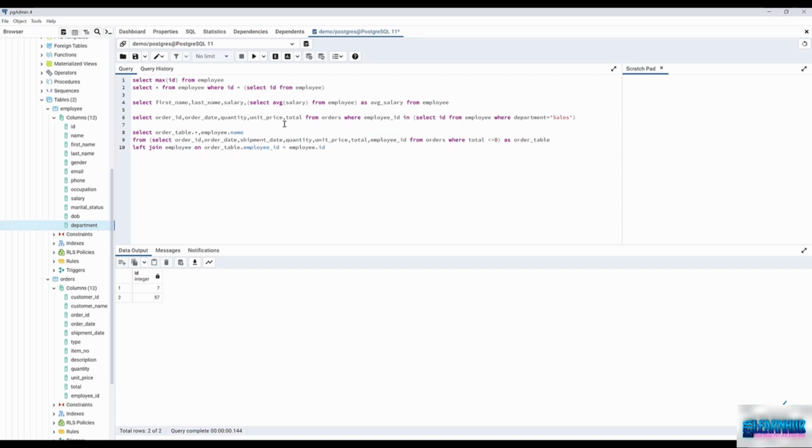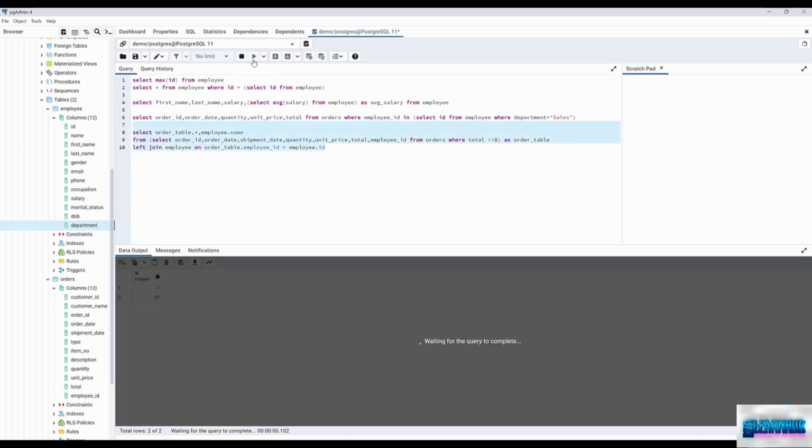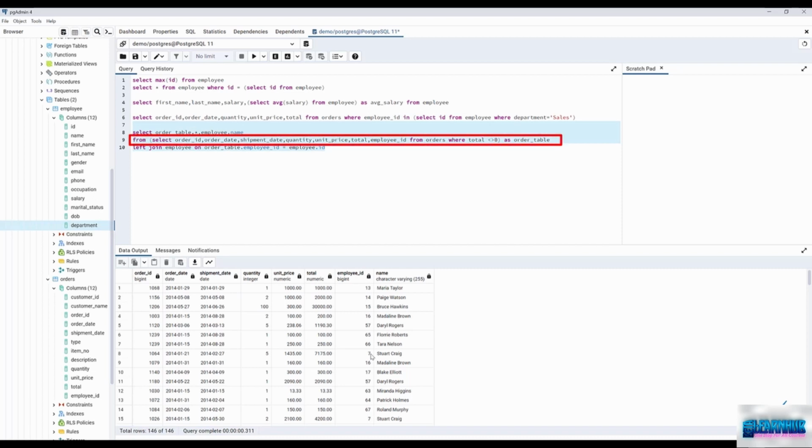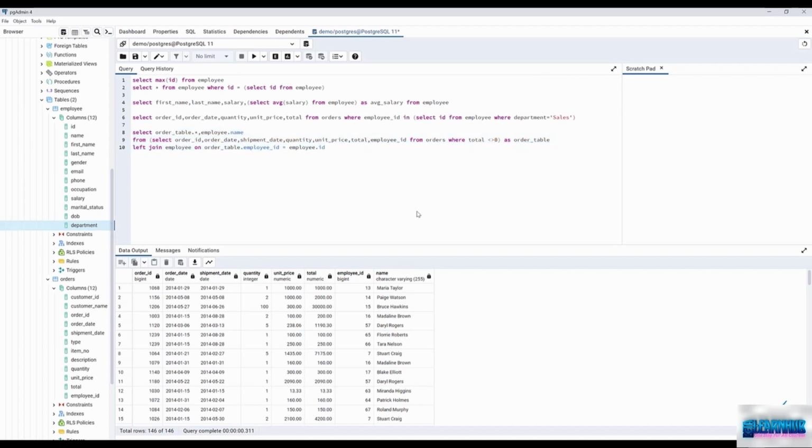Then run the query. We got 146 records with orders that total value is not 0. As you can see, we have used it in a from clause, which acts as a table from the subquery. There are a lot of use cases for subqueries depending on the requirements that are needed to produce your data.